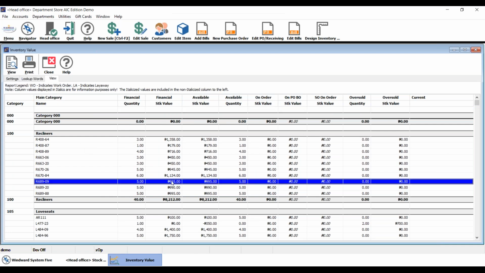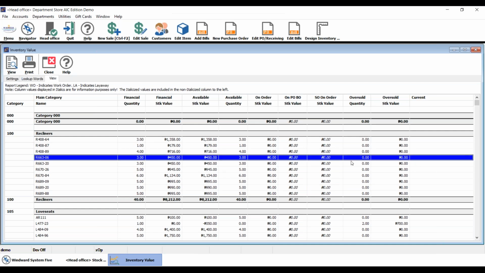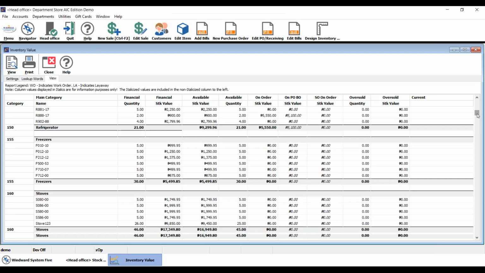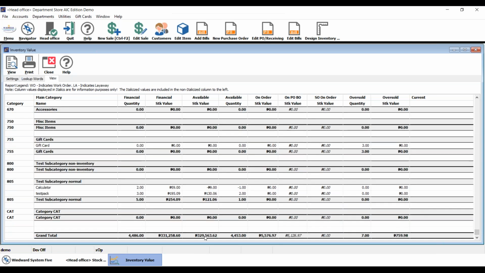In here you can see that it listed all my inventory by category. And at the bottom, it will give you the total value for your inventory, your financial stock value, the available stock value, and the quantities. Again, this needs to be printed or generated at the end of your year end.